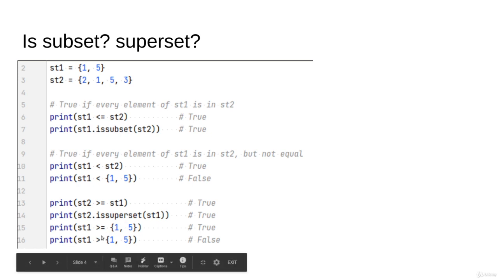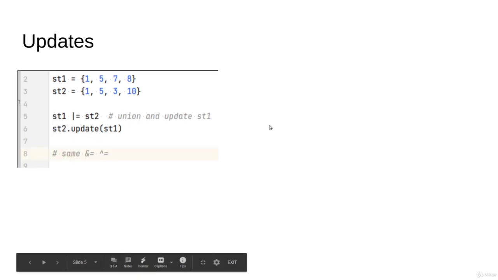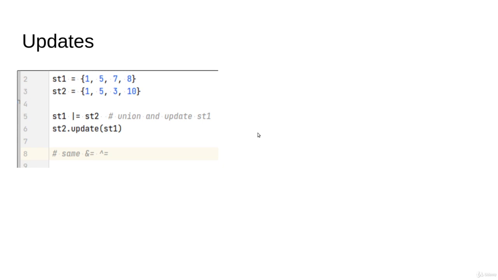In a similar way, the greater than is forcing it so that it must not be equal here. For updates, if you would like to make an update with, say, ORing things together, you can write st1 |= st2, or you can use st2.update(st1), and so on. This is very similar to the intersection and the difference. So you need to use these compound assignment styles.